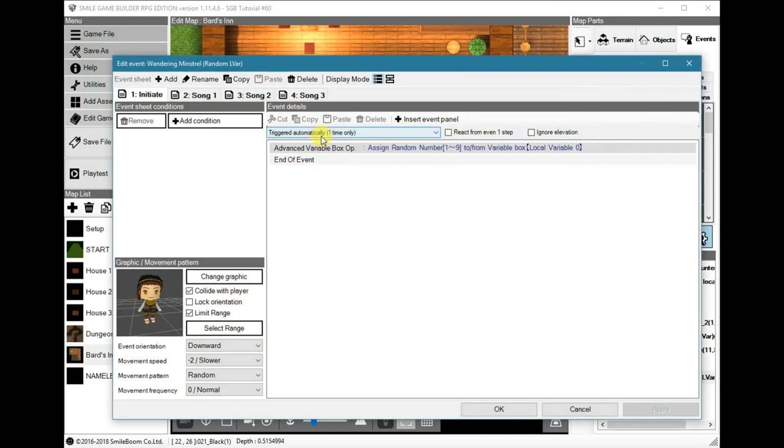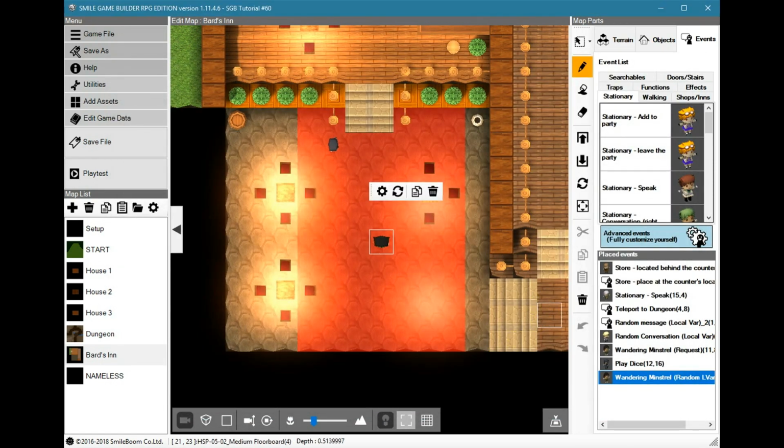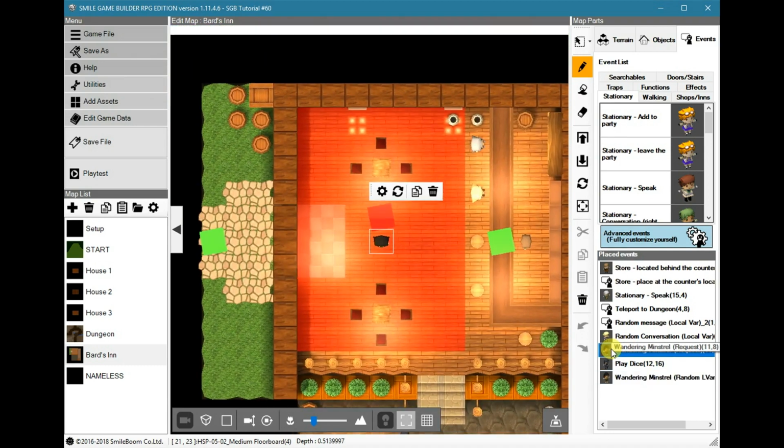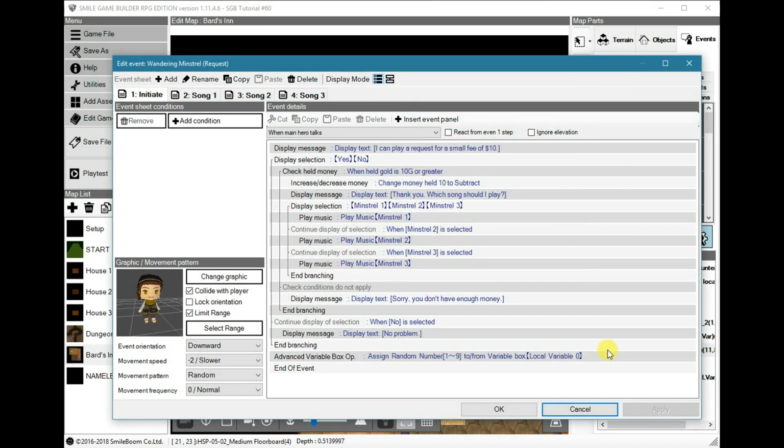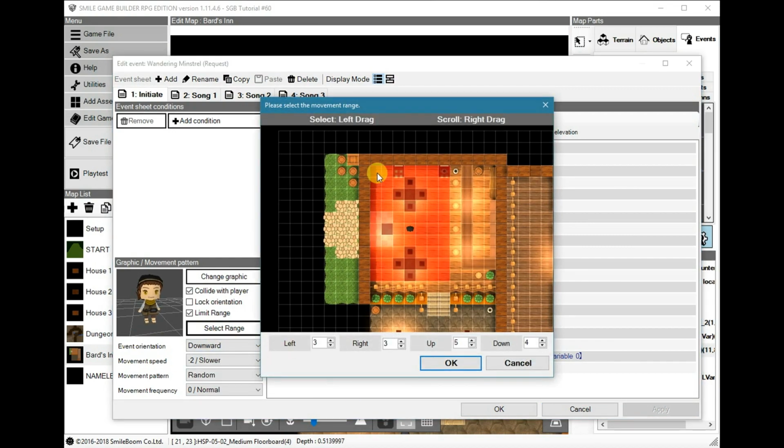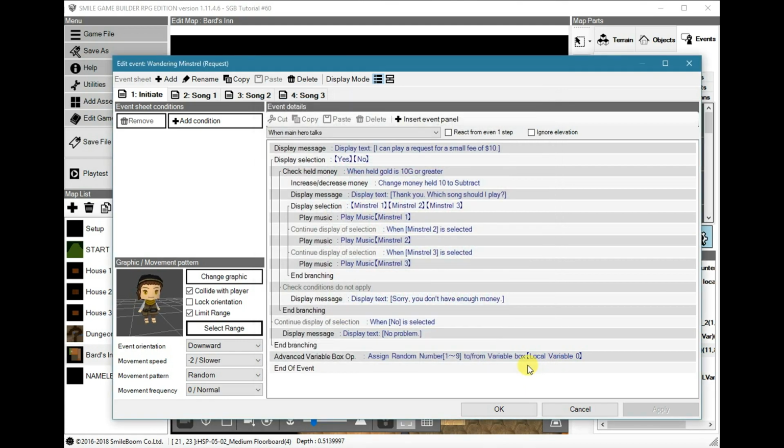Let's change this back to talk for the other one. The second bard will play a song on request for a small fee, and once again I've limited his range, so he wanders around in this area. So this is how we can set it up.